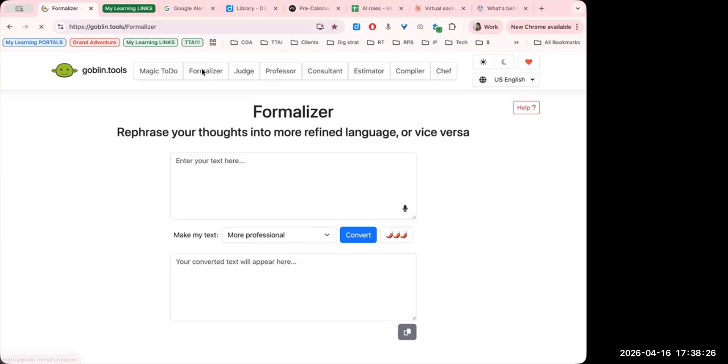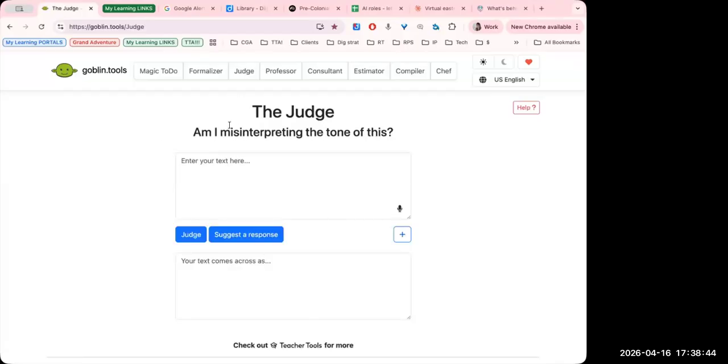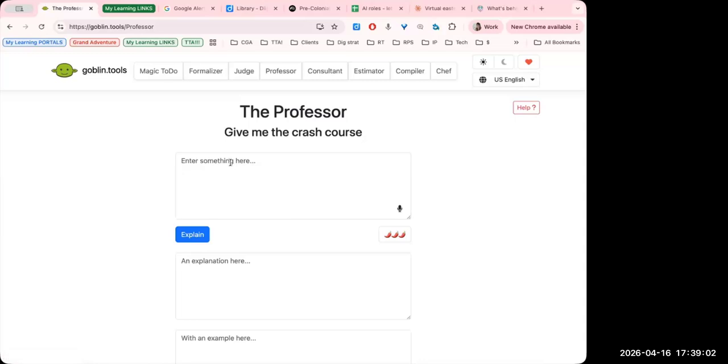You can use it to formalize things. Maybe you have some text and you want it to sound more professional, more accessible, more polite. I don't know why you'd want to sound angrier, but you could. It will convert it for you. Sometimes neurodiverse people have a hard time judging tones of things. So you can enter someone's email in there and then suggest a response, and it will tell you the tone of that document.